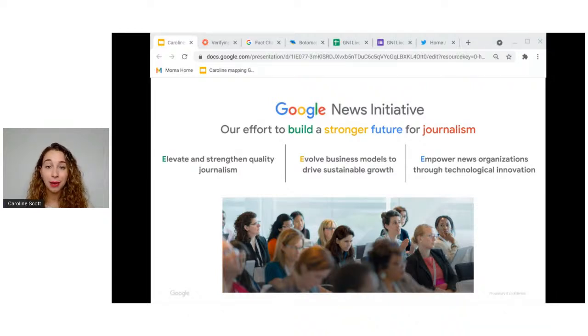So GNI, as I mentioned, the Google News Initiative, our role is to work with journalists and the news industry to help make a stronger future for journalism. We work with journalists and news organisations in a variety of different ways, but my role is on the first of those three E's, to elevate and strengthen quality journalism. So if you are looking for individual newsroom training, for bespoke sessions for your newsroom, we can accommodate that as well. And we can also provide you with a range of different tools, from storytelling tools to visualization tools to research tools, data tools, anything you name it. We probably have a tool for you. So do get in touch if there's anything you need. We're here to support you.